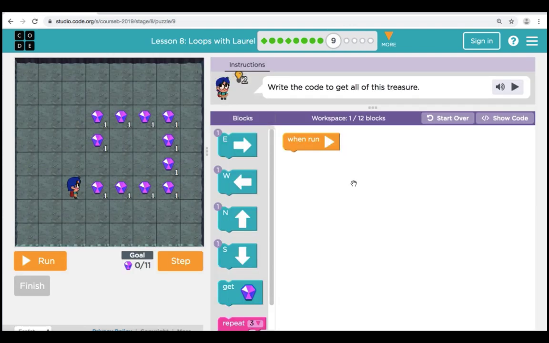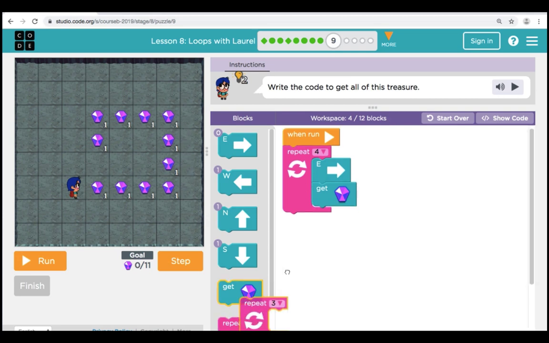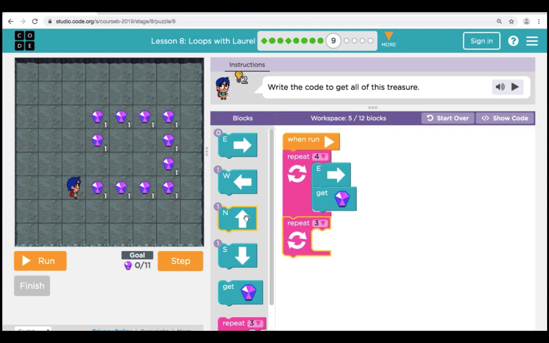Here in puzzle 9, we need to write the code to get all of the treasure. Let's take a look at the play space and see what the path Laurel needs to go. We see we go right, and to start our code, we're going to bring over our first repeat. I counted 4 blocks. We're going to bring over a right arrow and a get treasure. In our second row, I counted 3. This time we're going to bring over an up arrow and a get treasure.